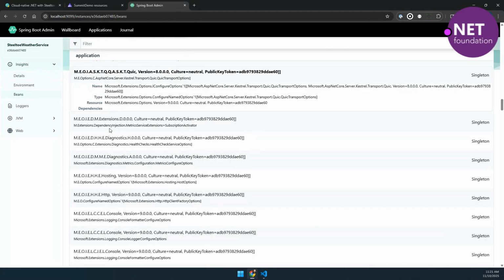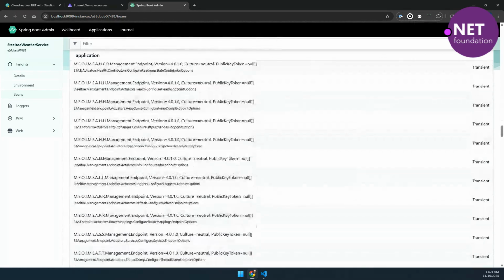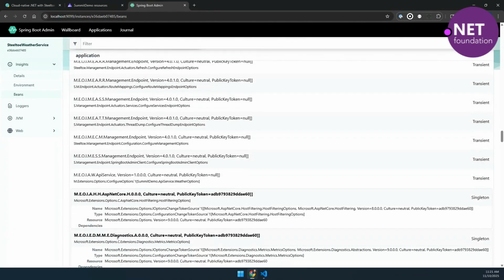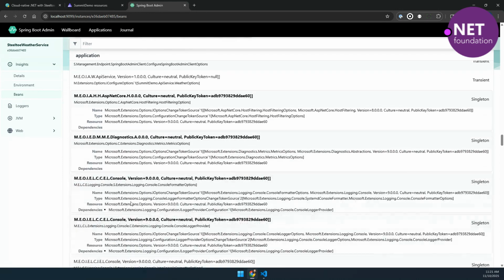Well, this isn't a good example. Let's find another one. Some of these somewhere have dependencies. Yeah, this one. Okay, so whatever that ridiculously long thing is, has a dependency on an ILoggerProvider configuration. And so if you've got issues with certain things not working right, this is another way to dig into it and figure out what's going on.